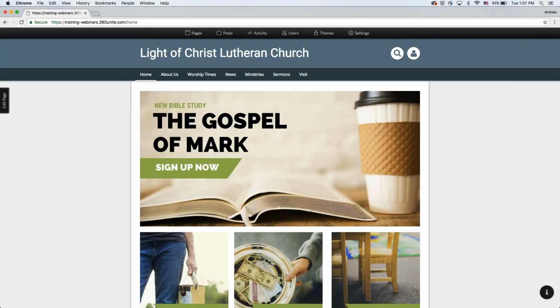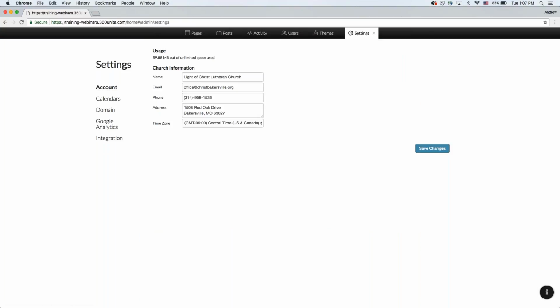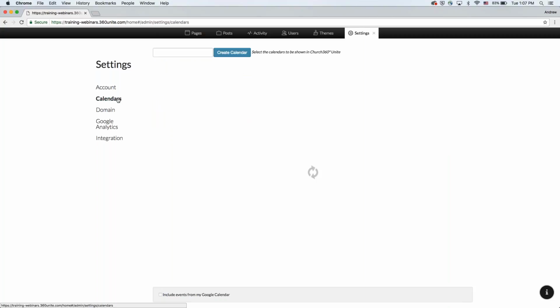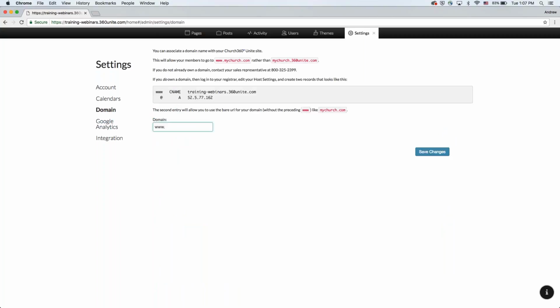But first we'll look at the settings, and in the settings you can change different things like the theme. Under the settings you get all of this information, and you can change the name of your church, your email address, and put in all of your account information. We also have calendars, and we'll jump into this a little bit later, but this is where you would create calendars and control them. You can insert a domain name.